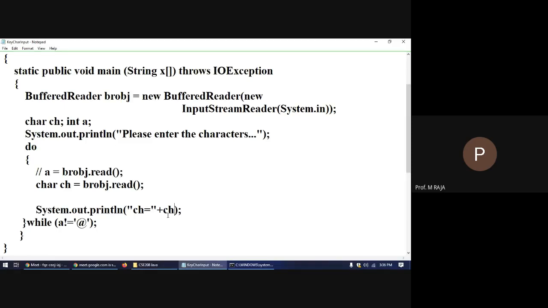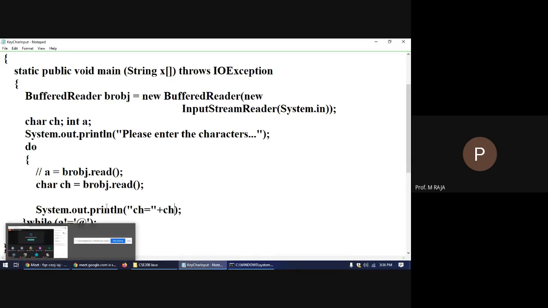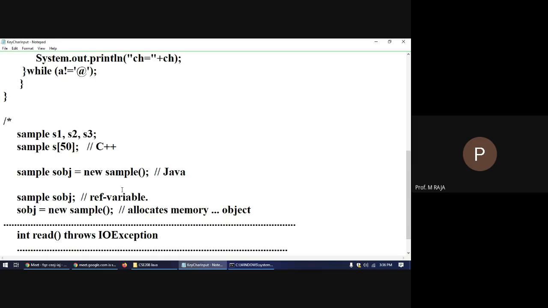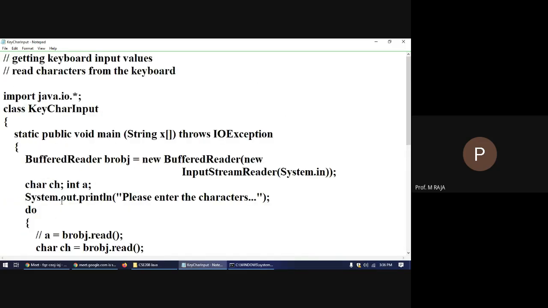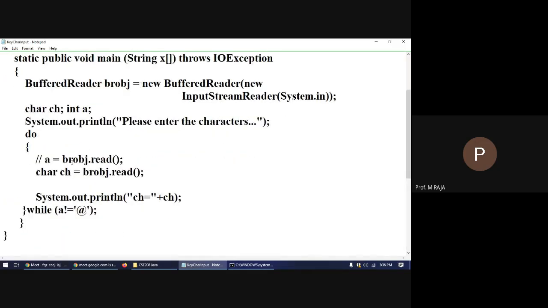Character ch is equal to brobj dot read. Now carefully look into the built-in nature of the read method. The read method returns an integer value for the character which is going to be read from the standard input device. That's why the return type is an integer one, int read. Now, for example, if it reads a character A, then the integer value is actually read from the standard input device. That integer value should be converted into the equivalent character.